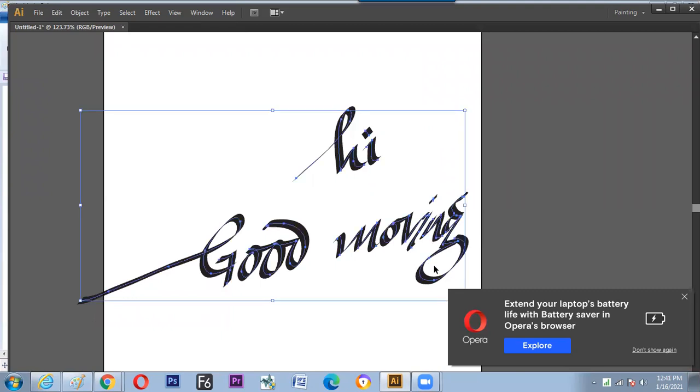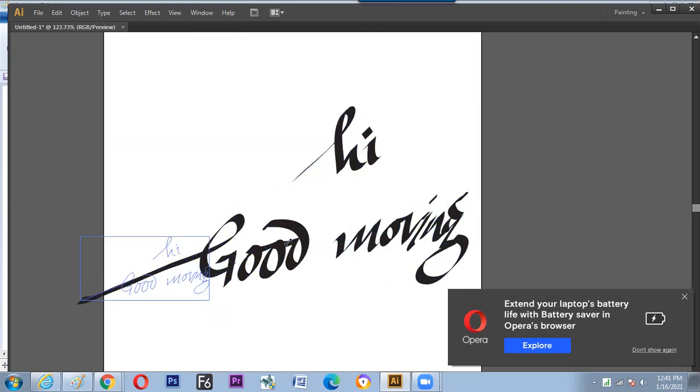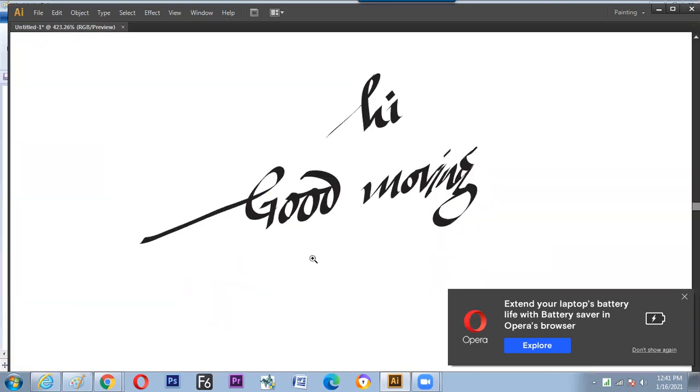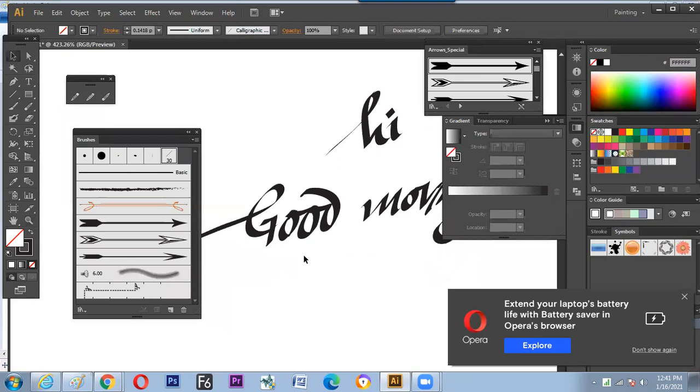Okay, so this kind of alphabet writing will be much easier. It is not possible to type in this way with text, and to draw it is also very difficult. But all of this is done in a very fraction of time because we know how to create a calligraphy brush. Is it clear? Yes, sir.